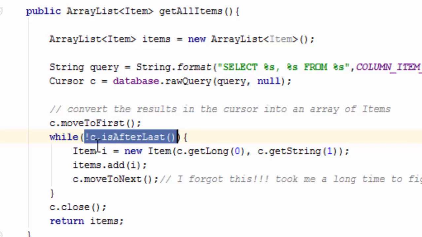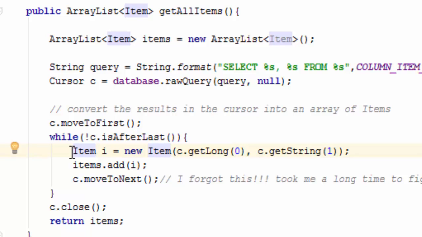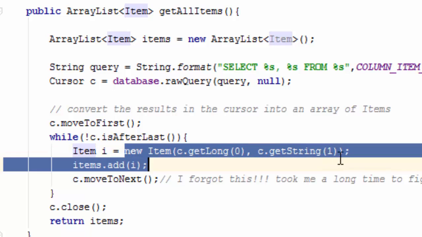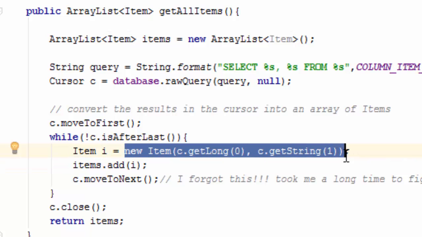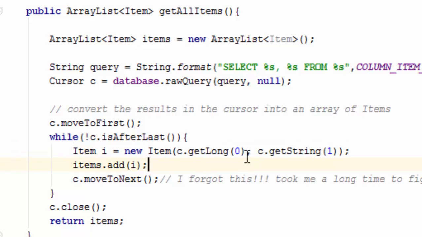So here's another method we can call on a cursor to see where the cursor is at as far as what row it's pointing to. So while we haven't reached the last one, keep looping, and then what we're going to do is create a brand new item. And then here's where we call our constructor that we created in our item class right here, so we can just pass in our values. Now, this is a little bit tricky, but you have to know the order of the columns for each row. So I know from looking at the select statement right here that the first column that I'm retrieving is the ID, and then the second column that I'm retrieving is the item name.